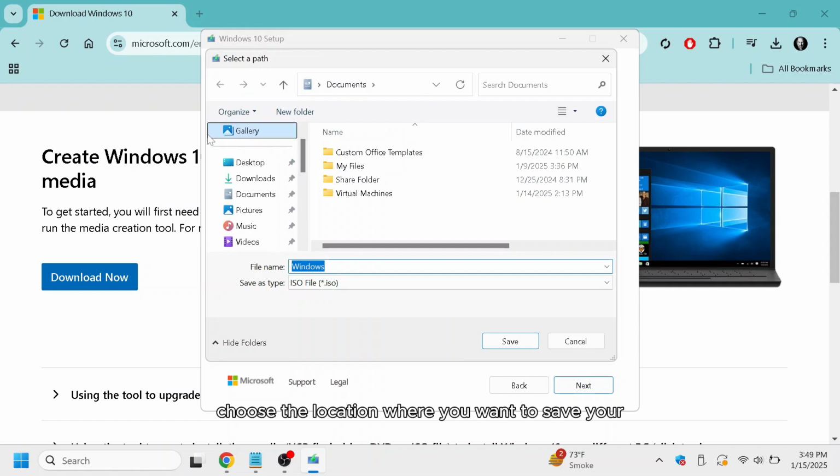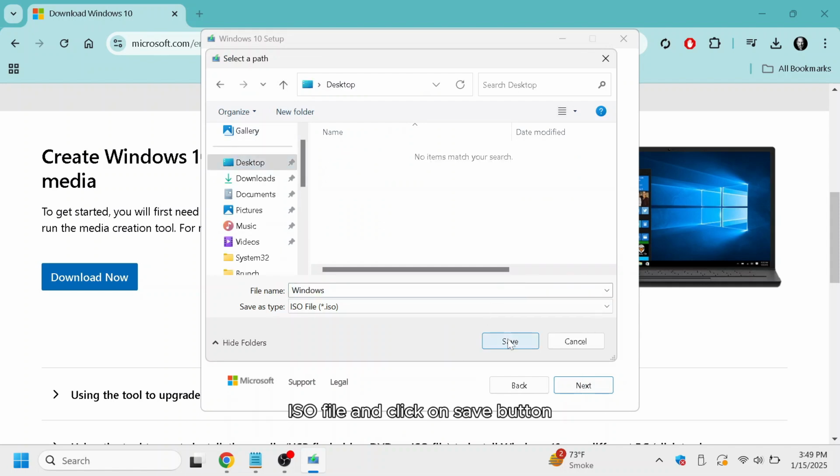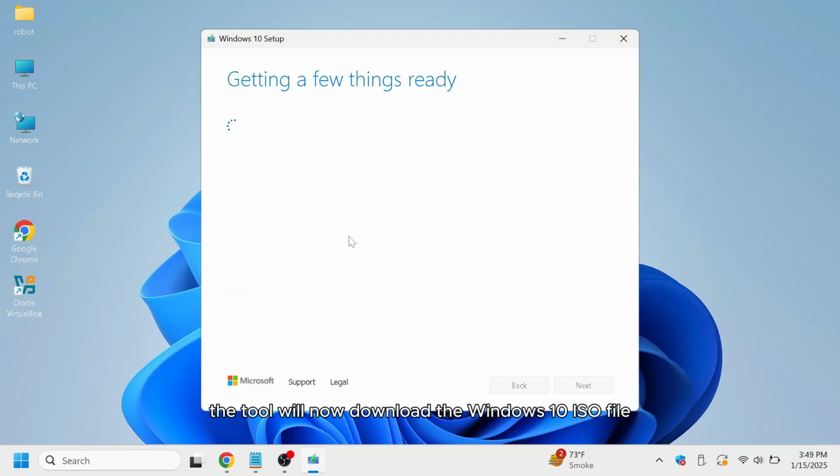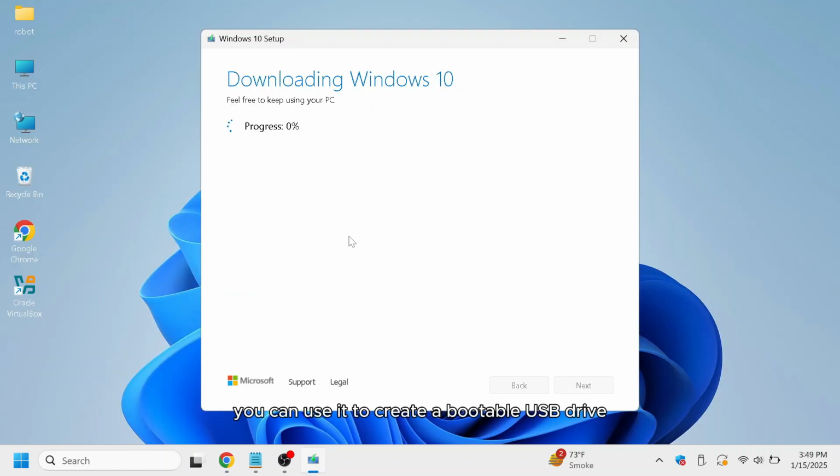Choose the location where you want to save your ISO file and click on Save button. The tool will now download the Windows 10 ISO file. Once completed, you can use it to create a bootable USB drive for Windows installation.